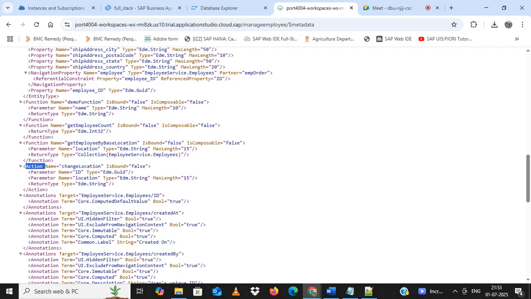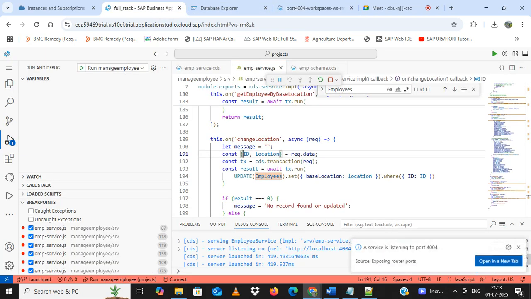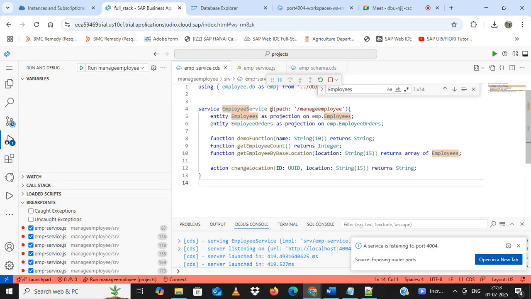But in case of action, we can update in the db. So that is the action. Here you can see we have two parameters: the ID parameter, data type is guid, and then the location parameter, data type is a string, and then the return type is a string. So here we can see the return type is a string. That's why that is coming.